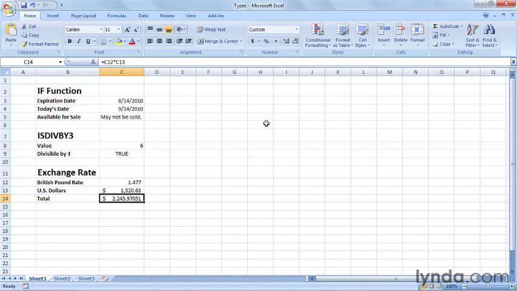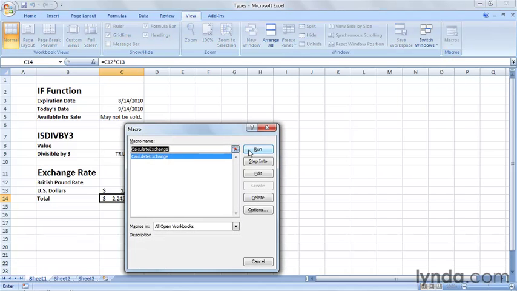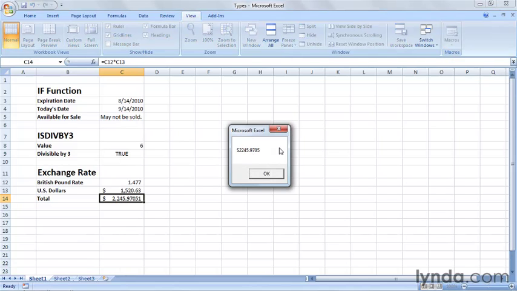But now let's see what happens when I run my subroutine again. Because I'm using the currency data type, it only displays 4 digits to the right of the decimal point. So let's see if it generates an error or if it adapts. Macros, and run it. You can see that even though you use the currency data type in your subroutine, Excel still rounds the value off to 4 decimal places.